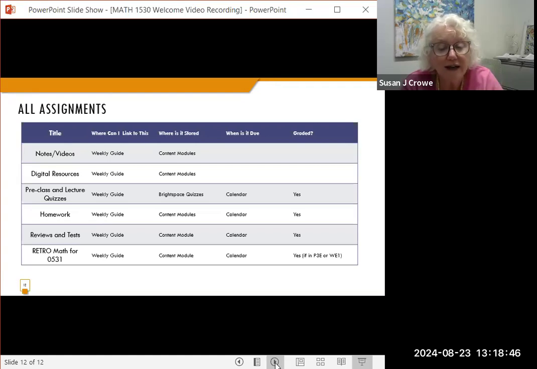It's in your orientation module. There are multiple opportunities to hit that calendar. If I ever make a change in that calendar, I will have Brightspace alert you that a change has been made in the calendar. And I'll probably post an announcement too, just to make sure you know. Okay, things that are graded, those will be the things that are listed in the calendar. The quizzes, the homeworks, the reviews and tests, and the retro math.